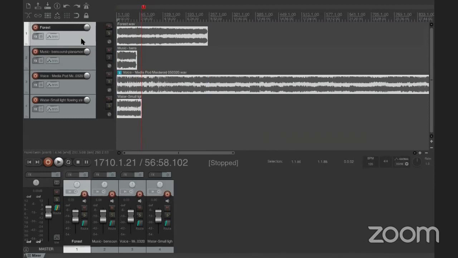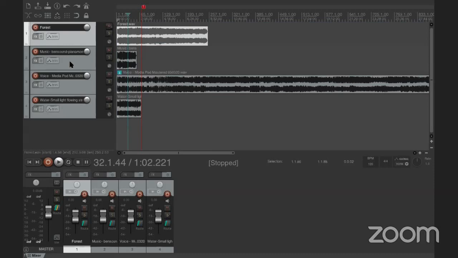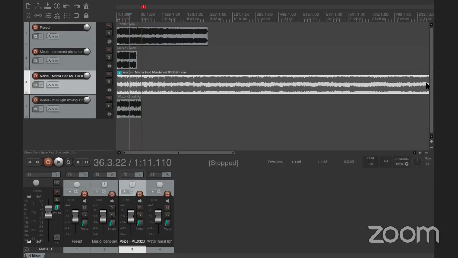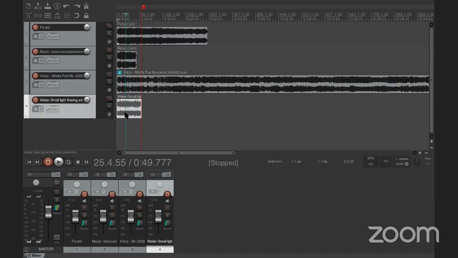Anyway, all of those tracks, a track is the horizontal bar that the audio sits in. So you have one track with the forest sound, one track with some music, one track with a very long audio file with just voice, and one track of just water. So once you've done this, I'm going to show you what you can do with a track. Tracks are useful to rename every single one of your audio items.